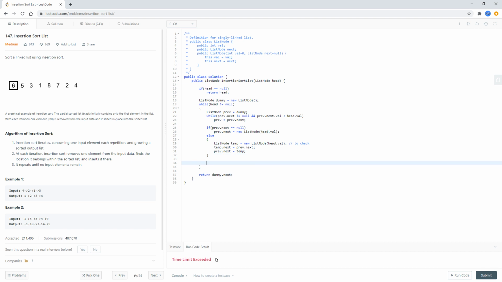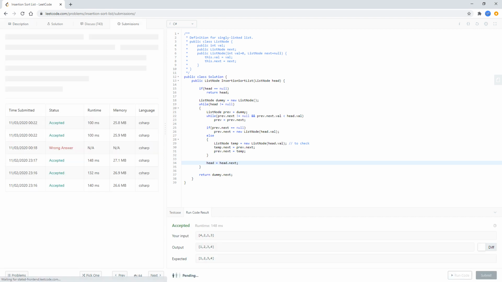Don't forget to move the head to the next after each iteration. Okay, let's submit it.